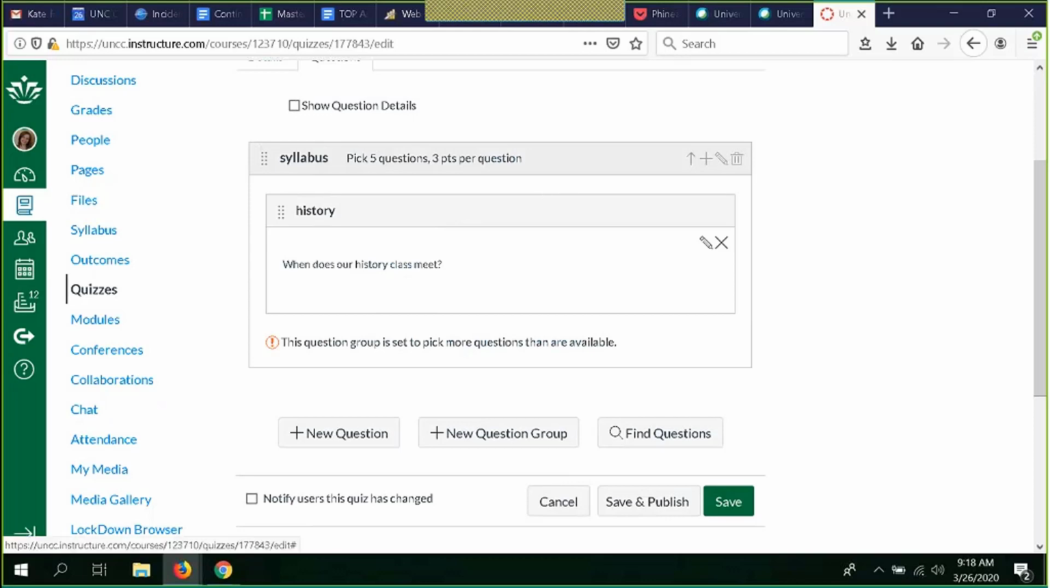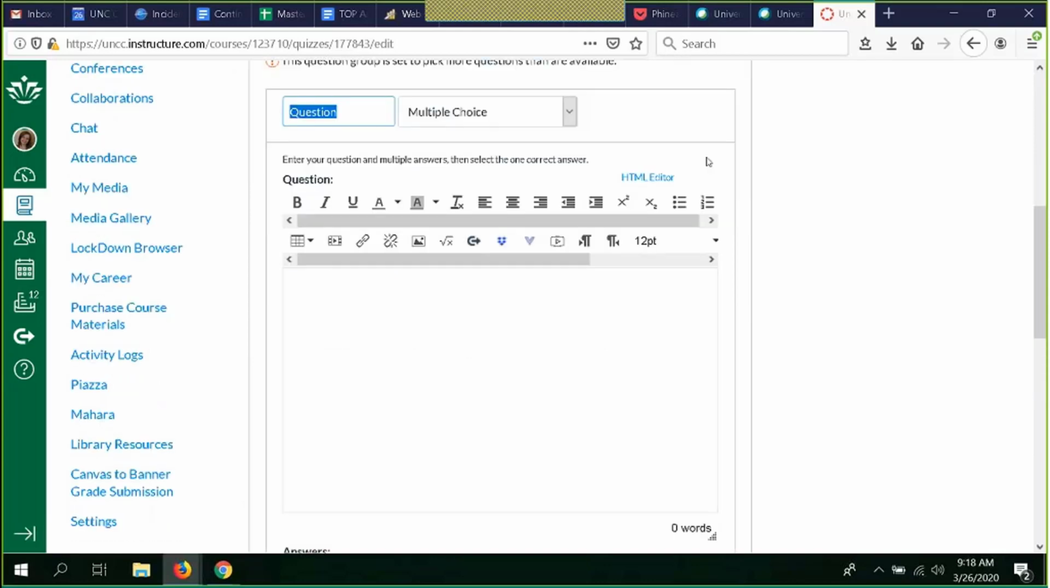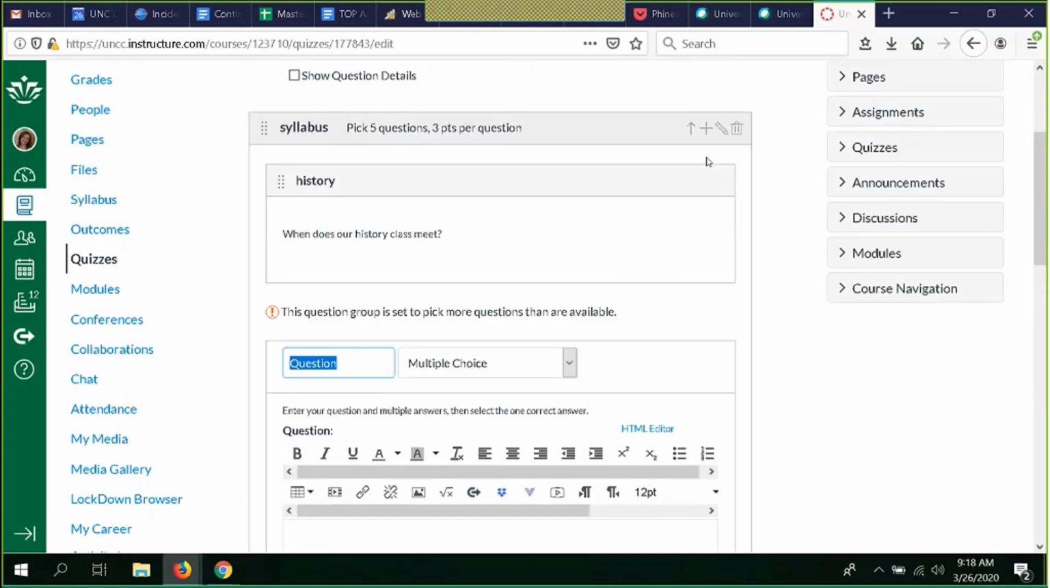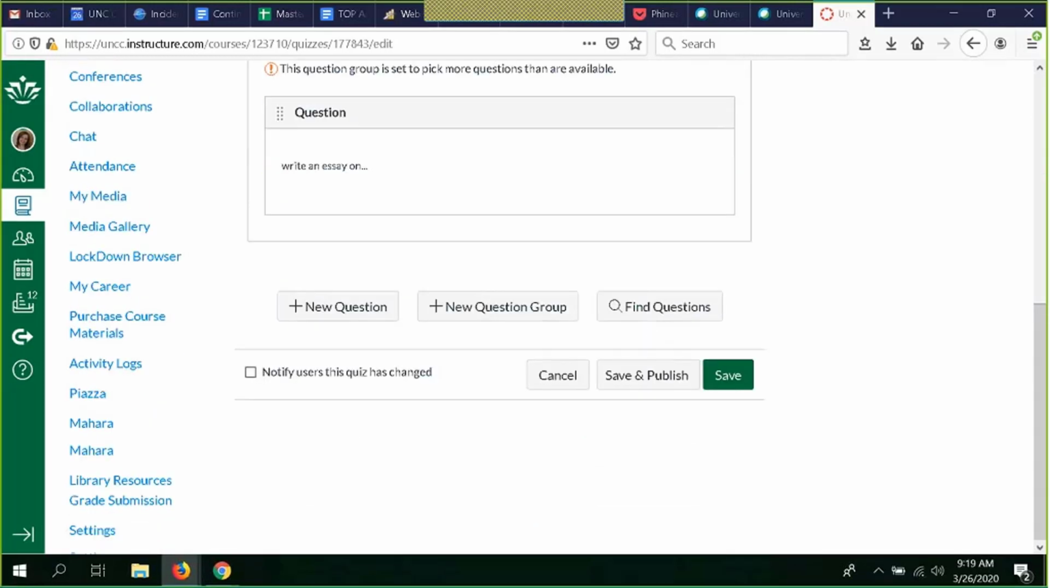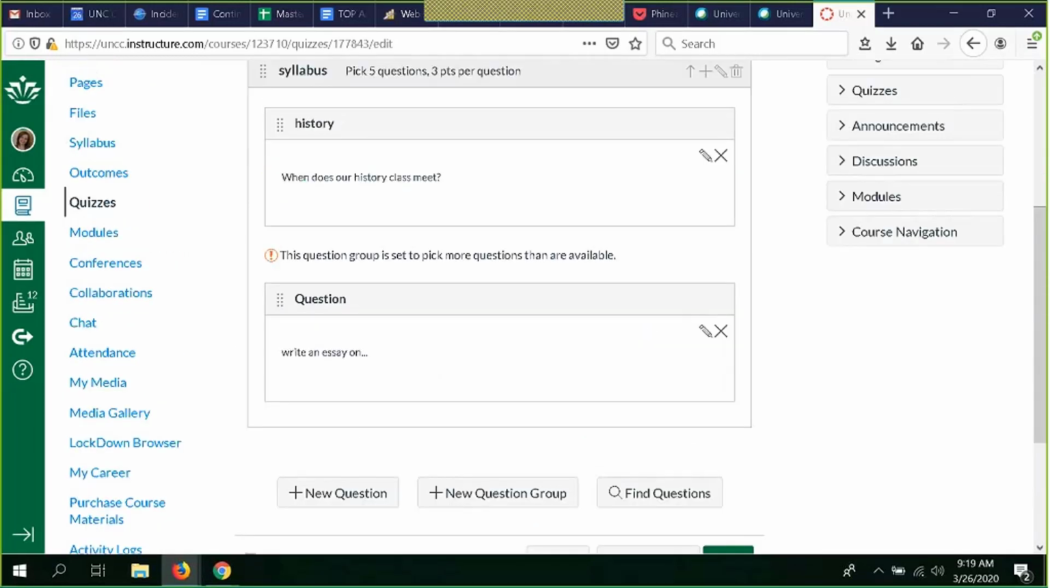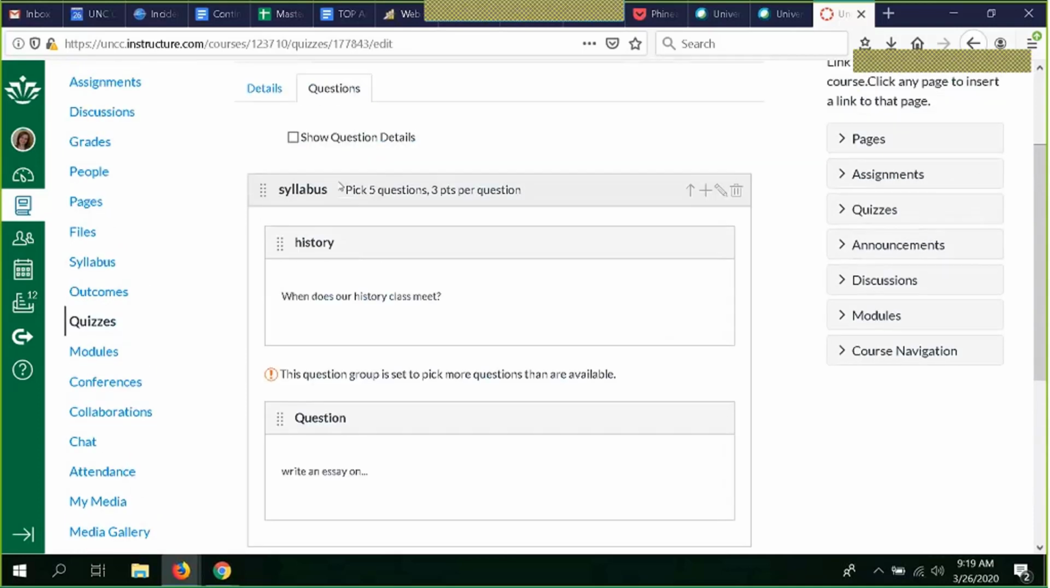And I can either keep making questions and dragging and dropping them into the box, or if I use this very small plus within the question group, I can add a question directly within it that way. It's just up to you what you find easier. That is how question groups work. All of the questions inside of this are going to automatically shuffle. And again, I've told it to pick 5 questions.